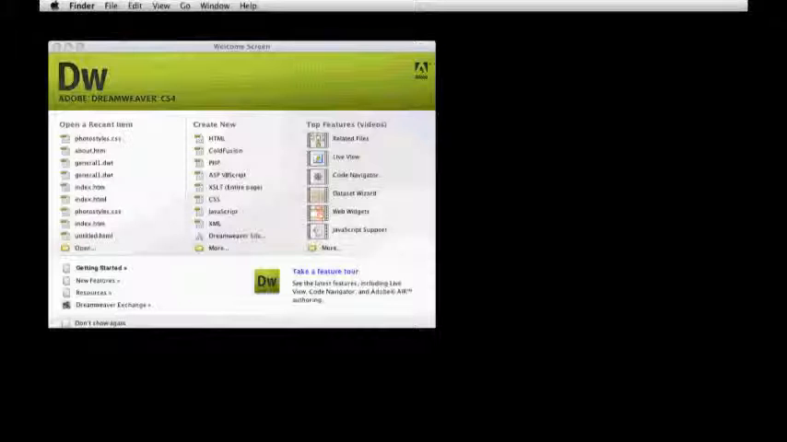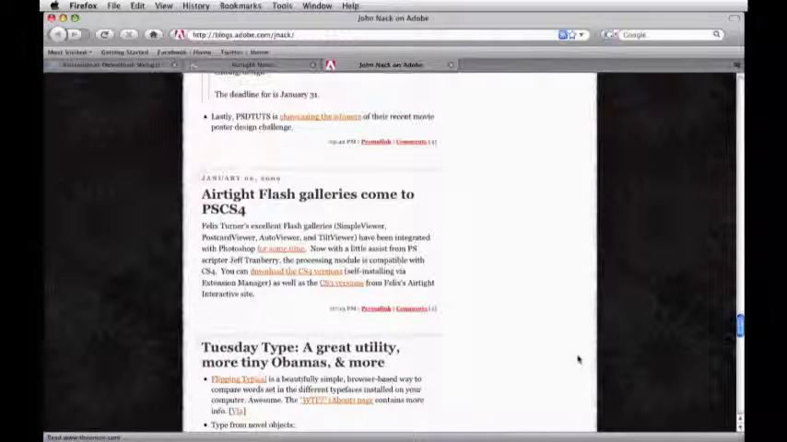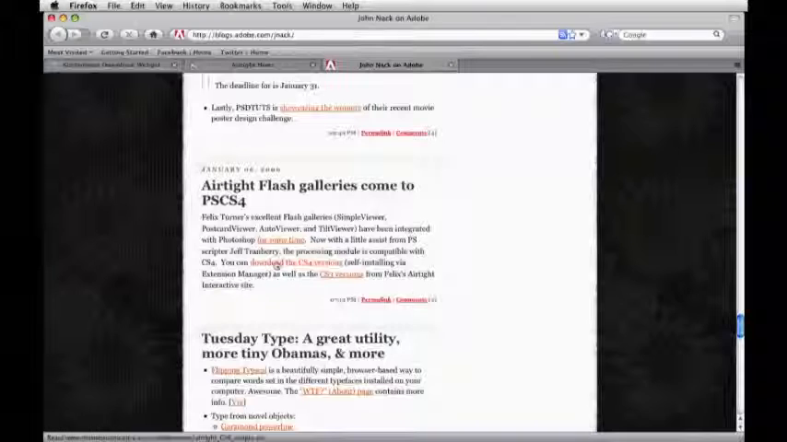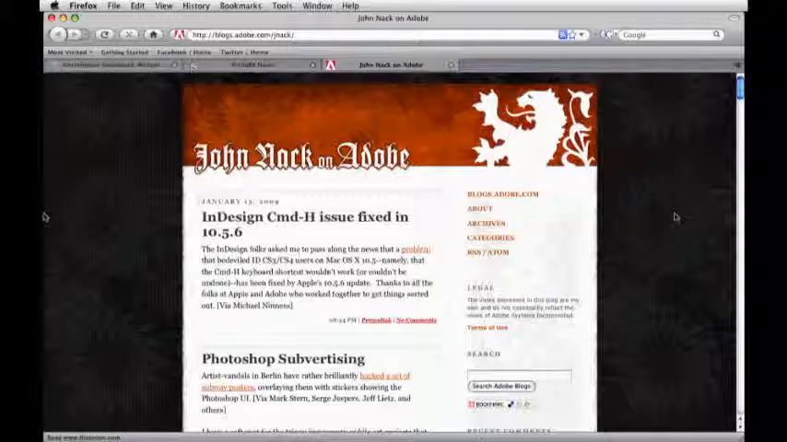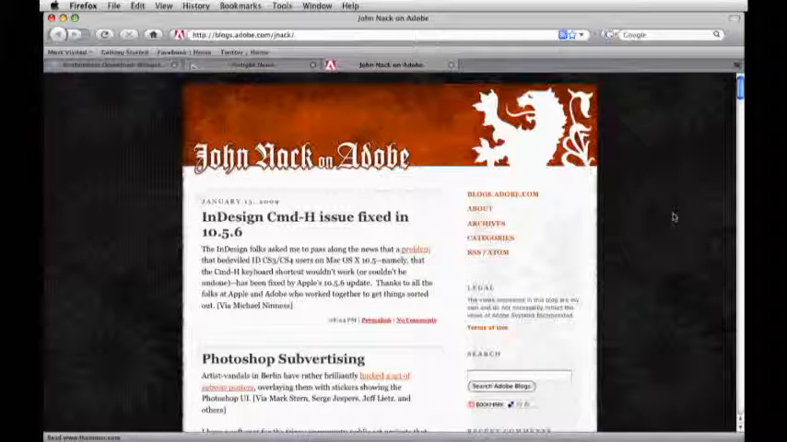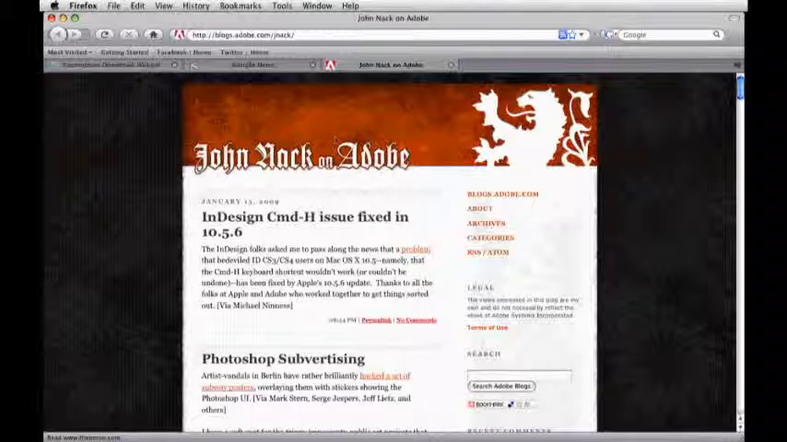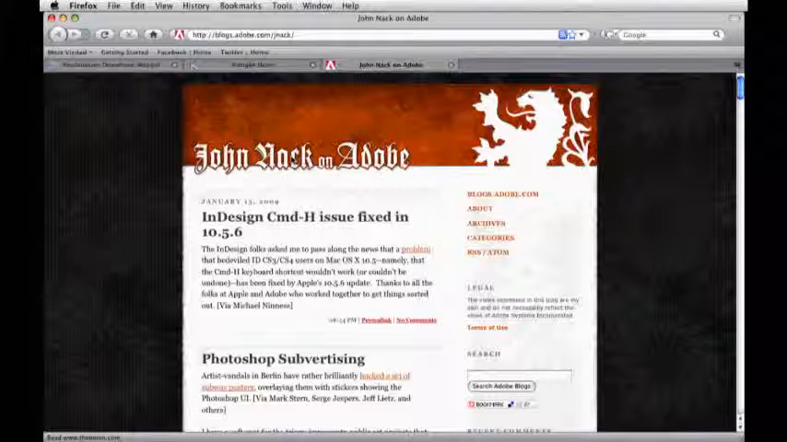Now, I'm going to first start off by showing you a page. I picked this up from a post that we saw over at John Nack's blog, blogs.adobe.com/jnack. He talked about Felix Turner at Airtight Interactive taking his Simpleviewer and Tiltviewer and putting it all into CS4, which I thought was great. Now, one of the things that was missing inside of Lightroom was Tiltviewer. So, let me backtrack for a couple of seconds and say, whenever you want to hear about something Photoshop related, the cutting edge, this is where you want to go: John Nack on Adobe, blogs.adobe.com/jnack.